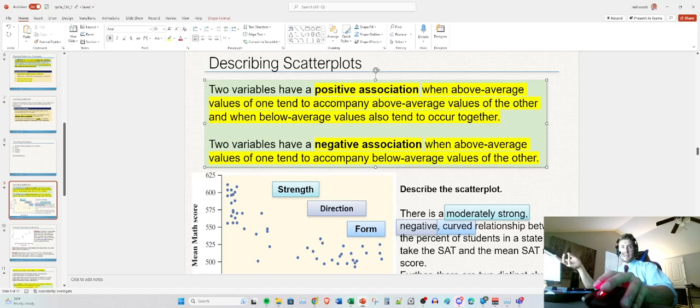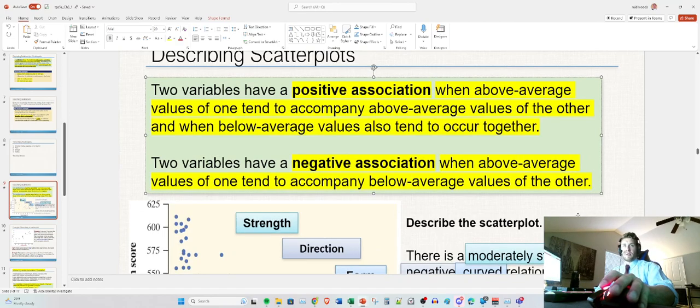Now, that may not make any sense right now, but we'll write it down and then talk through both of these ideas. So anyway, negative association is when above average values of one tend to accompany below average values of the other. So let's pause the video. I'm going to hit space bar just to pause it. And let's get this written. I'll make that larger there for you. Let's pause and get this written.